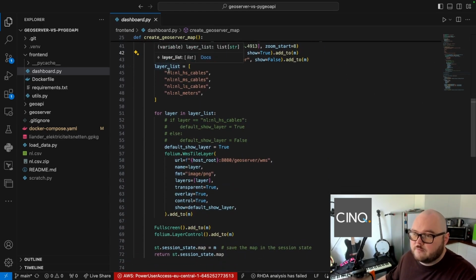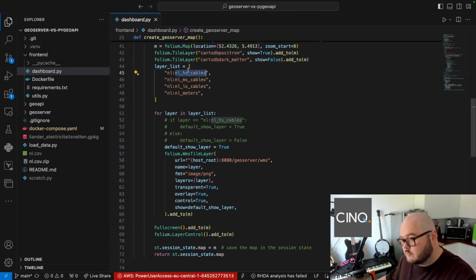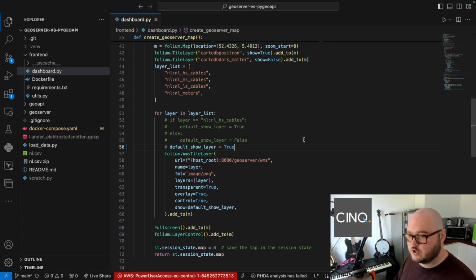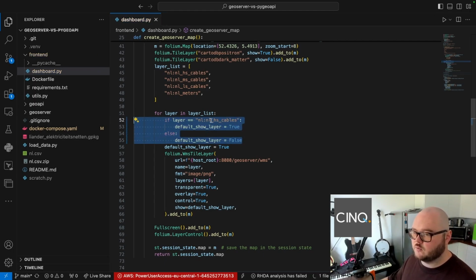And then we have the layer list, so this was the store and then the name of the layer. So that's what we've got here. Here we can choose between showing all of them by default or only showing one. It's just a very simple default. If the layer is in the one that we want to show, then show it, and if not, then don't.